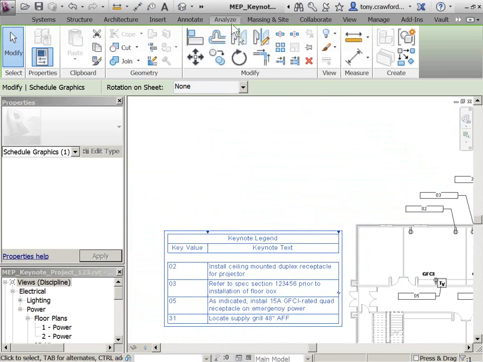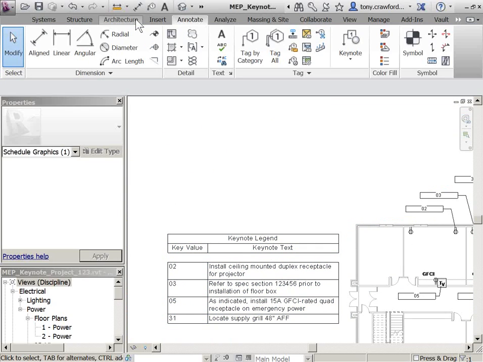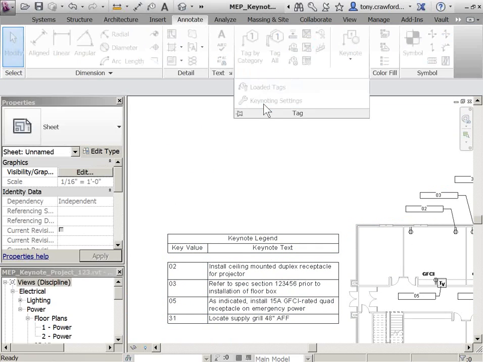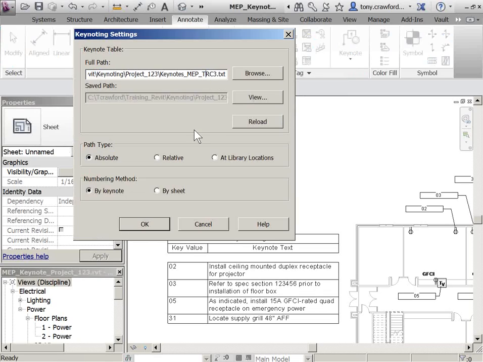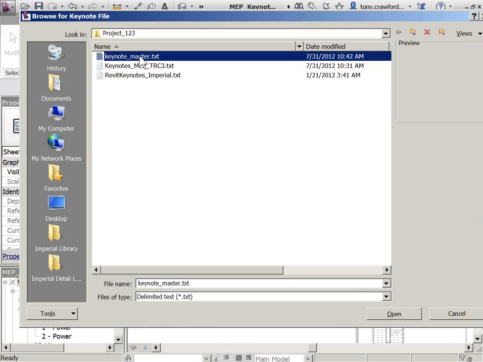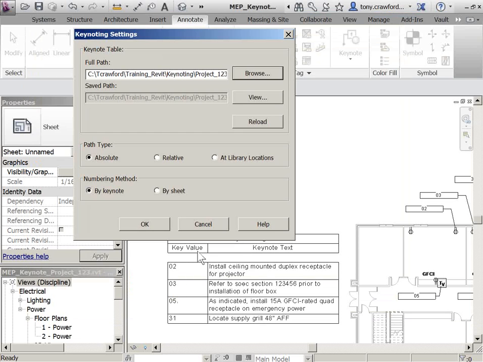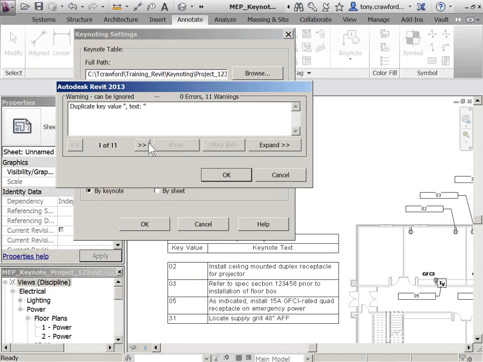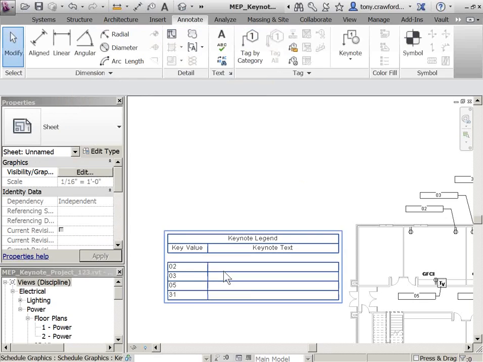If I go to annotate, keynote settings, and reload my file, if I reload the same file, I just hit reload. But this is now a different file, so let me back up. I will browse now to that master file, which has my furniture notes in it and does not use these numbers 1, 2, 3, 4, 5. When I hit OK, it gives me some warnings. They're warnings, not errors. With warnings you can keep going. Errors will cause you to stop working. Hit OK.